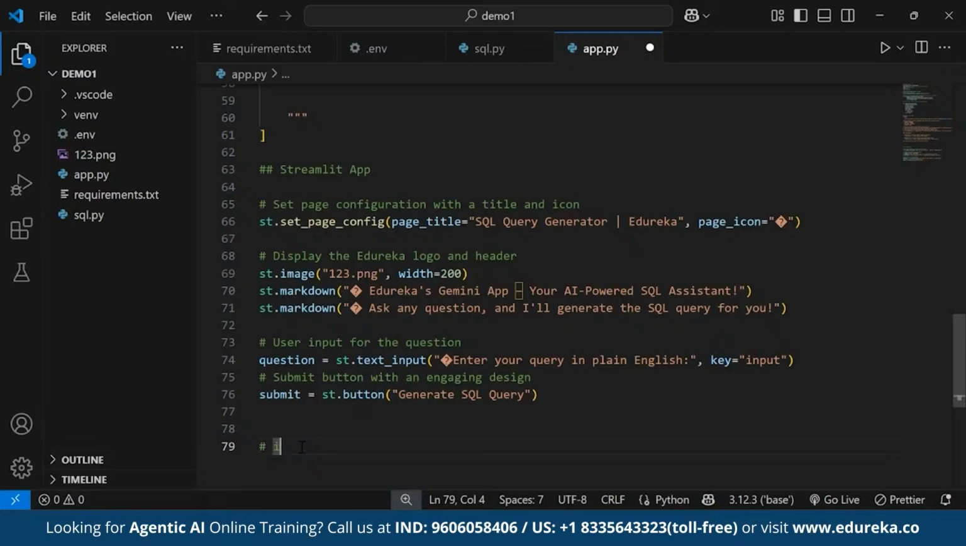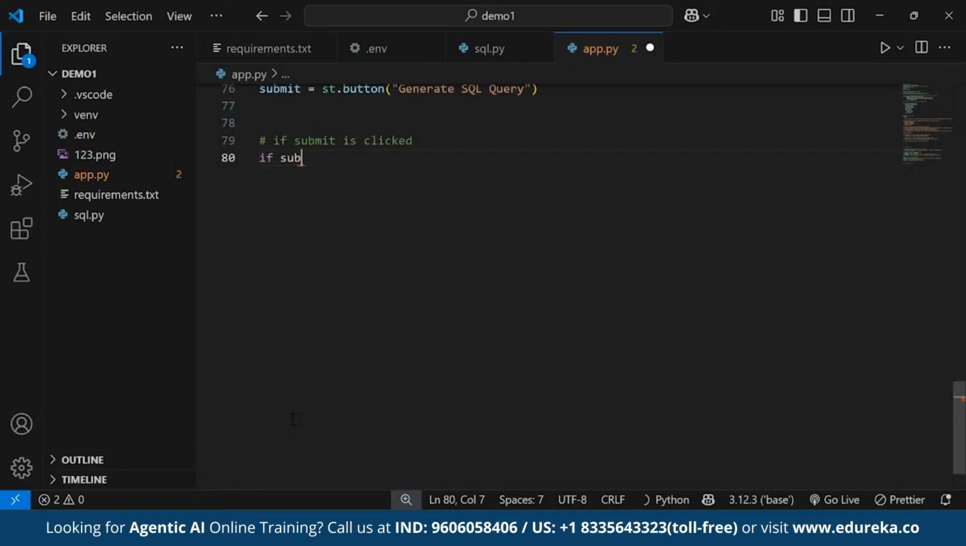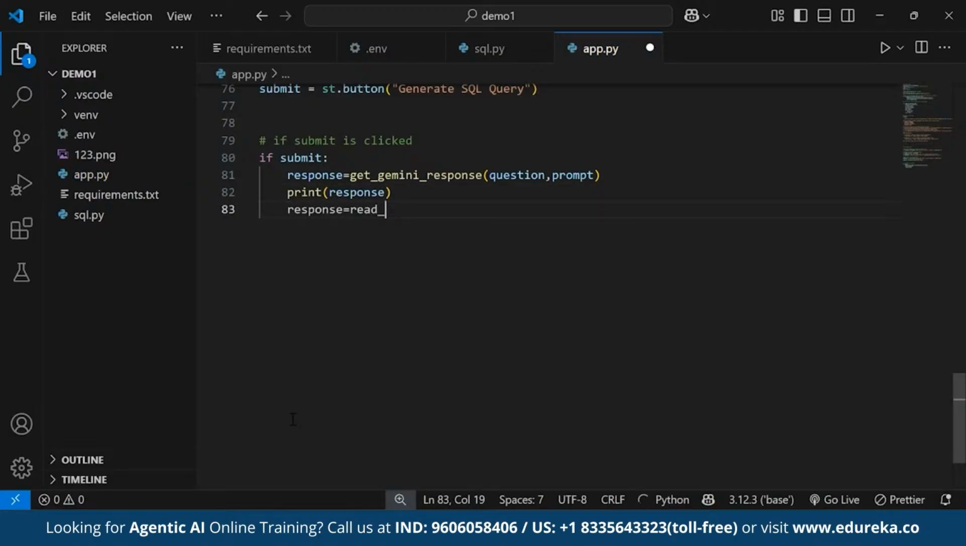Now, we define what happens when the submit button is clicked. For that, we'll write if submit, in the next line response equals to get_Gemini_response in the bracket question comma prompt. This is to convert the question to SQL. And then we'll print the response. Then we'll write response equals to read_SQL_query in the bracket response comma student.db, and this is to execute SQL on the database.